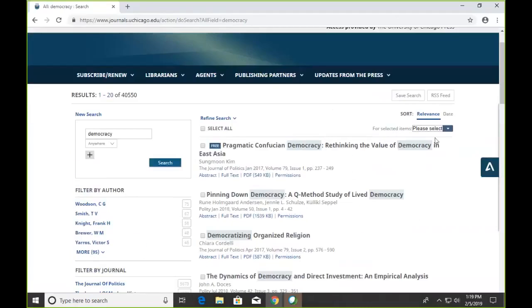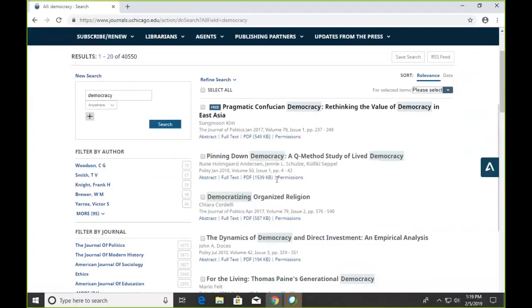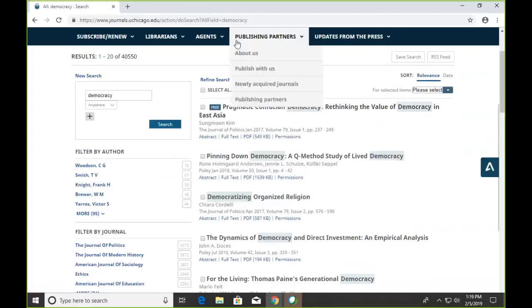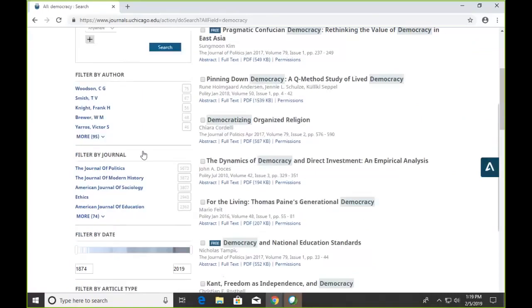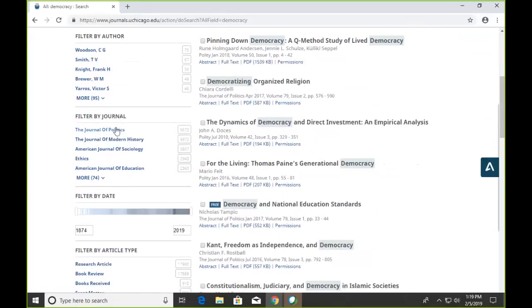And this is the search filtering menu. So this menu allows you to then take your search results and filter them down further to get exactly what you're interested in. The first thing to note is that articles are clearly delineated as free if you're interested in only looking at things that are free to everyone, not only people who have subscriptions. Here on the left, you can see the filters. So you can filter by author, you can filter by journal, and you can filter by publication date.